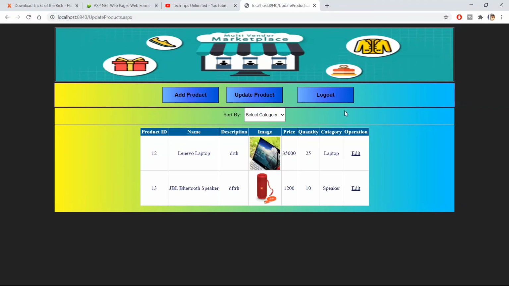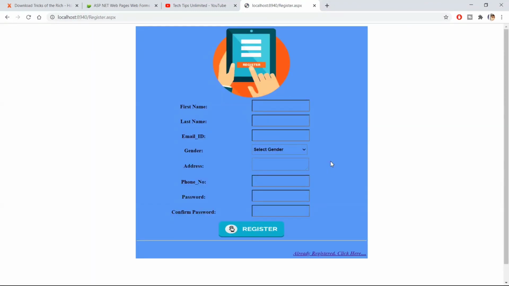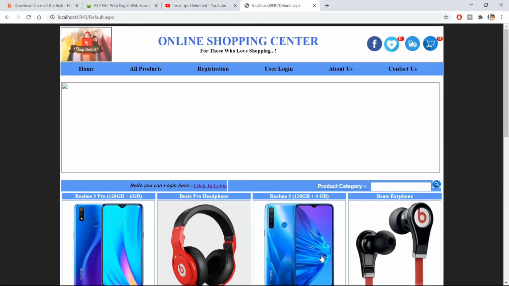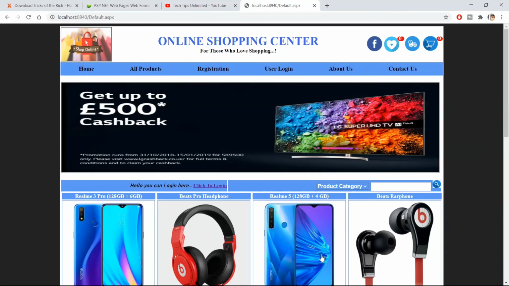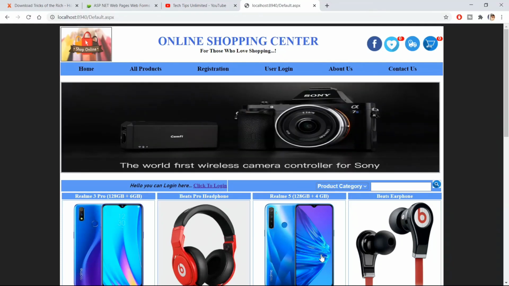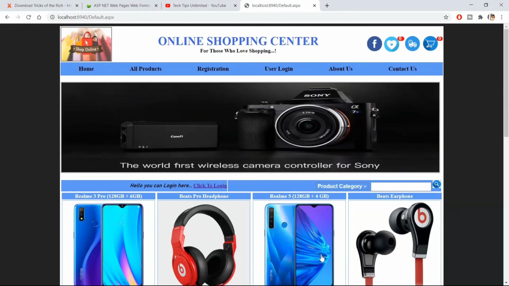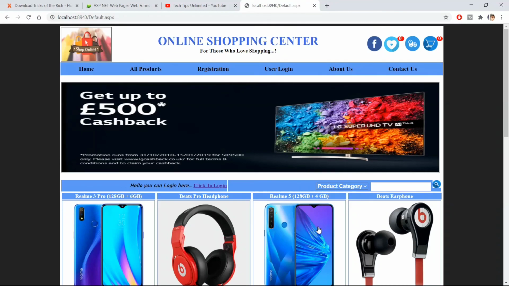So that's it for the vendors here, and you can log out. But one functionality we still need to add: when a normal user is registered to this project and contacts the administrator to make him a vendor, then admin should have a page where he can add that user as a vendor. So that functionality is still remaining, so we will see it in the next video.